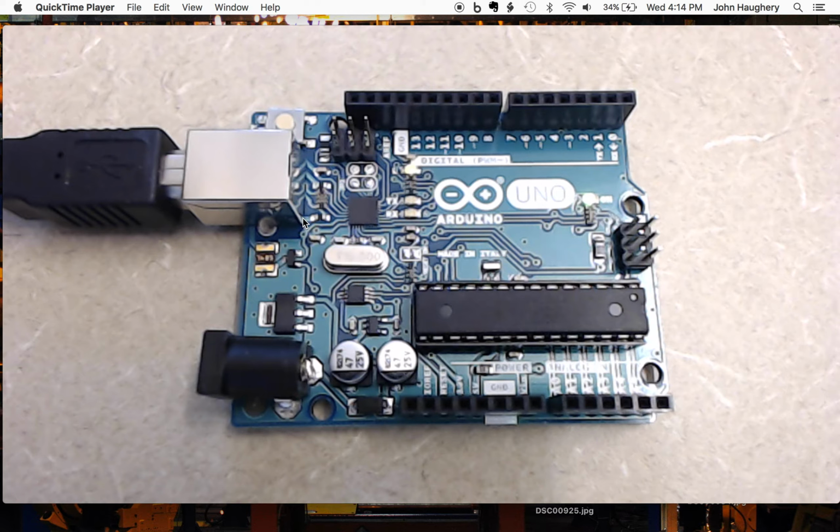So we're going to talk about the Arduino IDE, the Arduino Integrated Design Environment. What you see on the screen in front of you is the Arduino Uno. That's the hardware that we run our program code on. Okay, the Arduino IDE is the actual application that we write our code in.